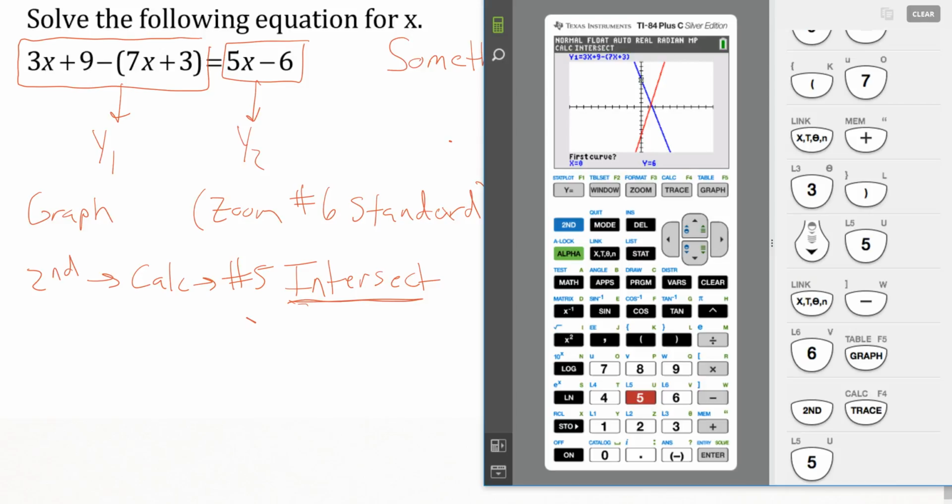It's asking us, is this the first curve? And you'll see that it's on the blue curve, and it's telling us that's our first curve. So yep, that's our first curve. So just hit enter on that. It's then going to ask us for our second curve, and again, conveniently it switches over for us, and so we're only ever going to have 2 curves. So yep, hit enter on that.